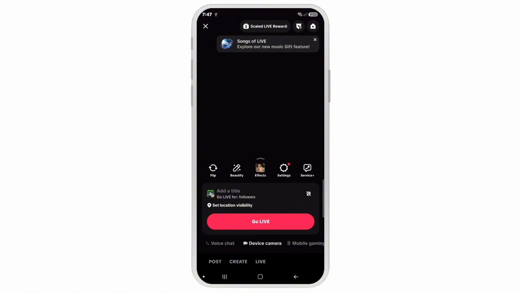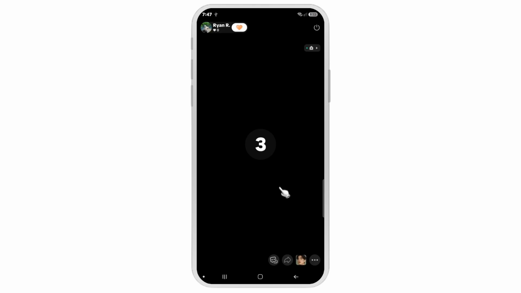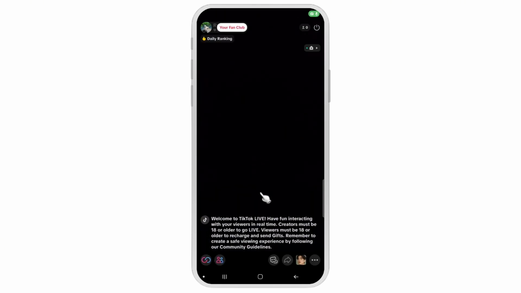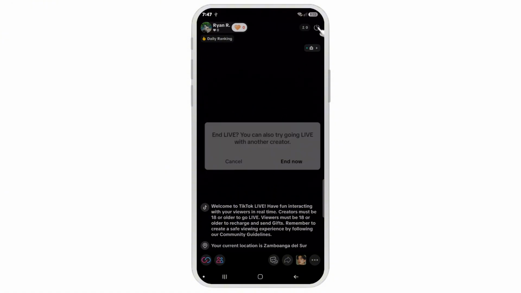Now, to fix a missing live button on TikTok, just like this one right here, when you go ahead and tap on it, let's say you have it, and when you tap on it, it's not working or it's just not here. Okay, so what do we do?